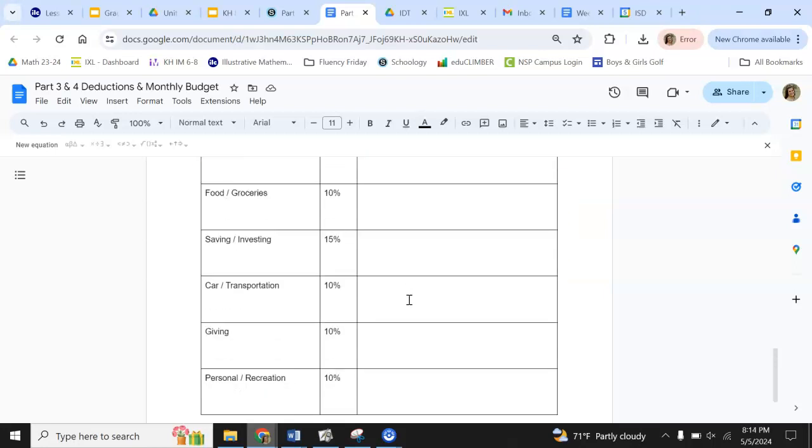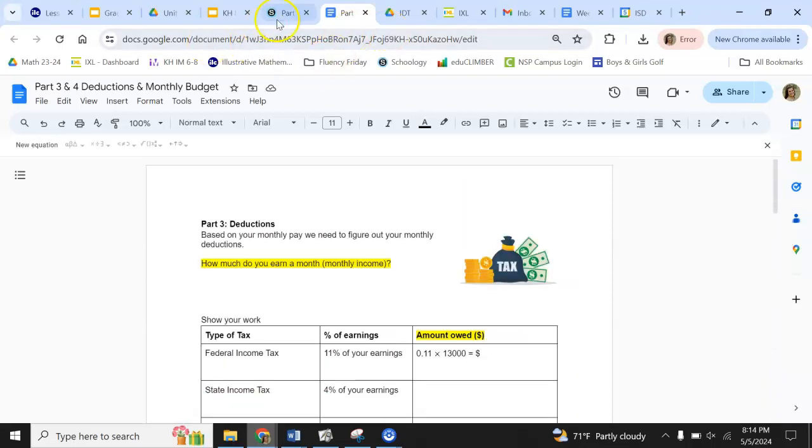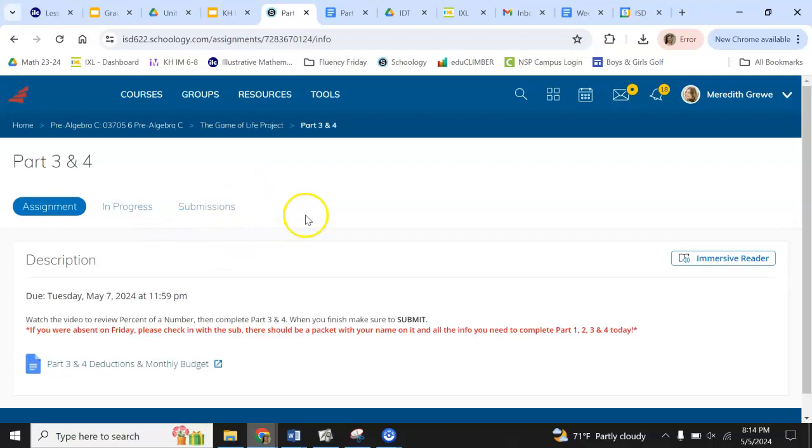You have a bunch of different categories. You're going to fill those in. Once you finish, you're going to go back on Schoology and you can press submit. Mine looks different because I have the teacher view, but that's what you're going to do.